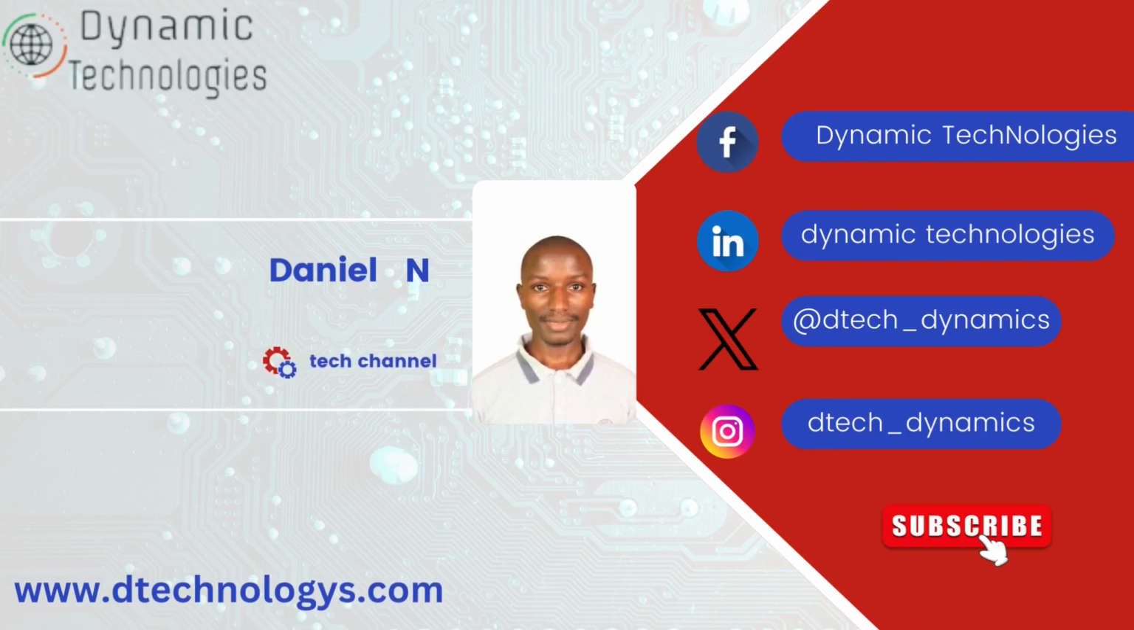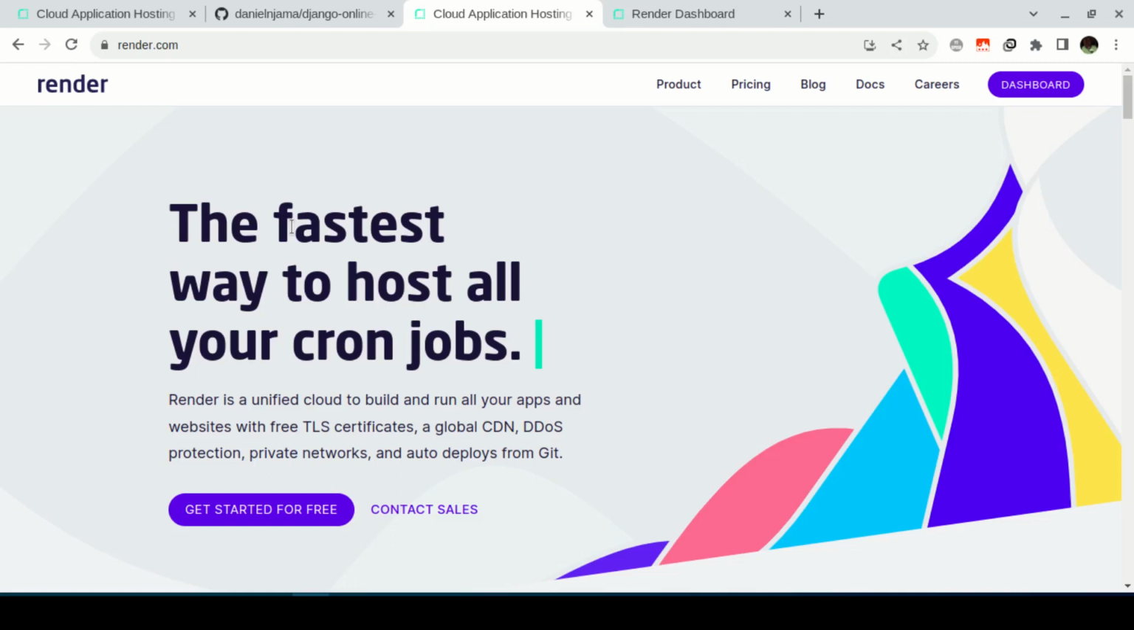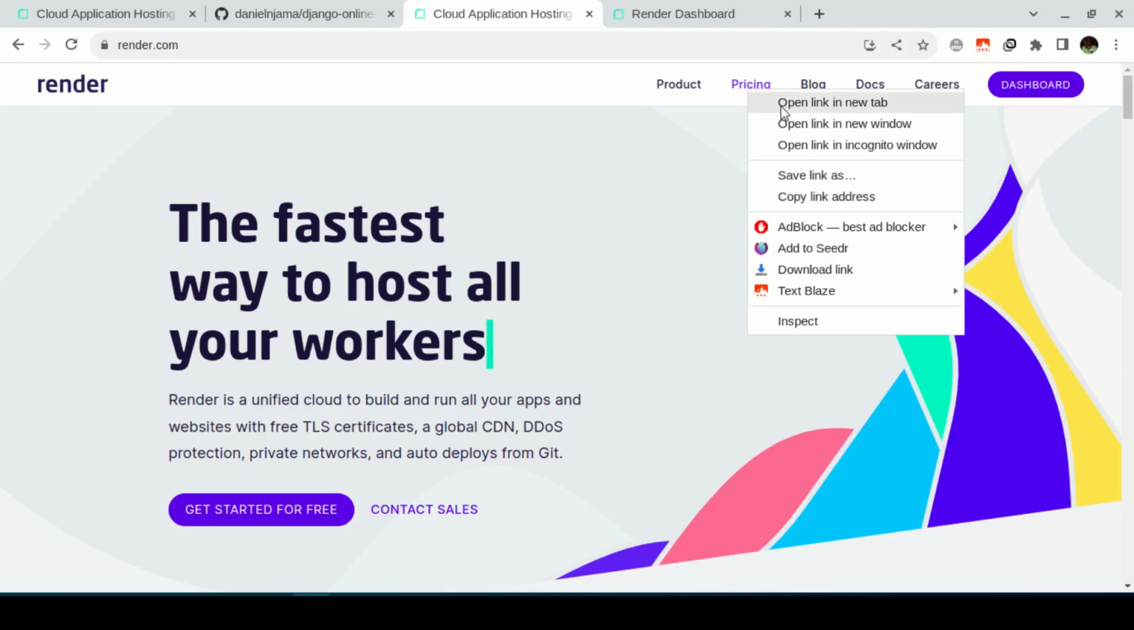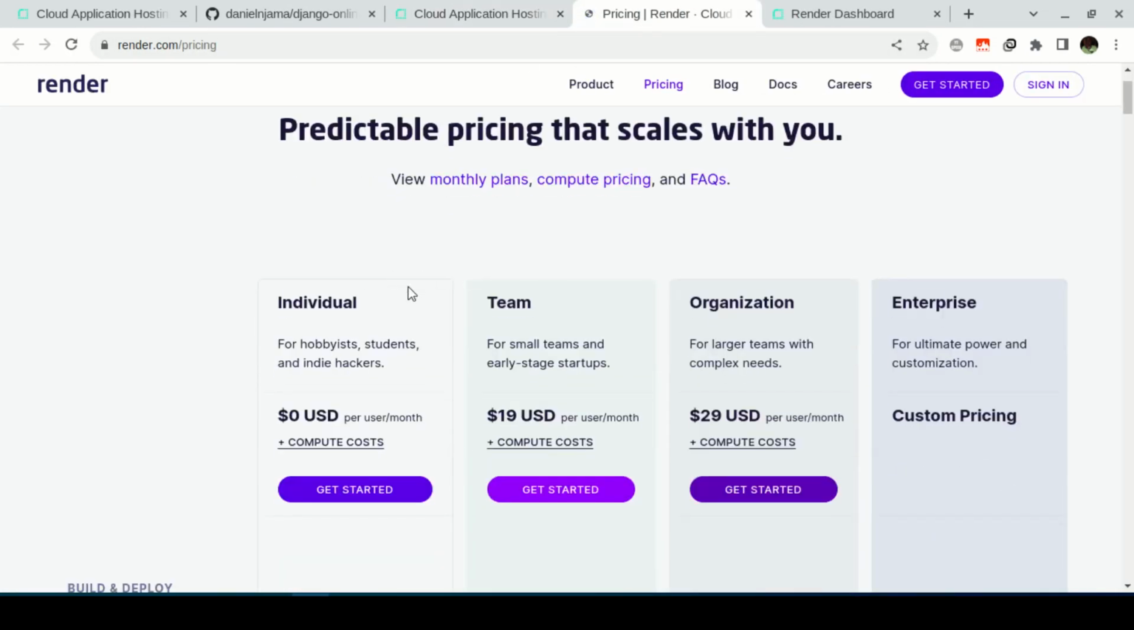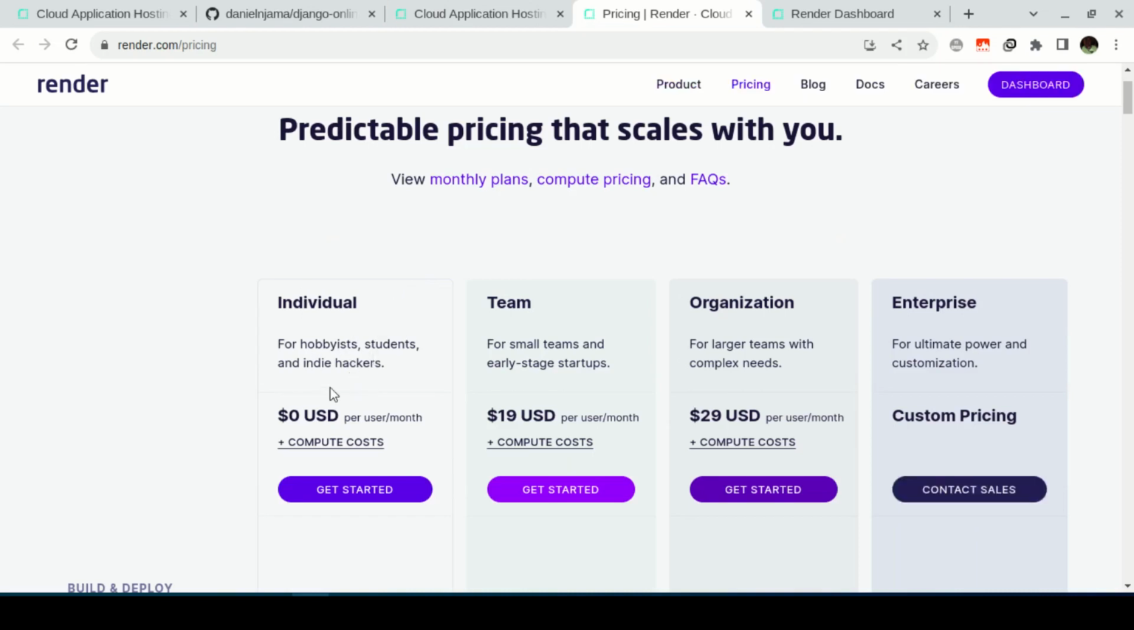In today's video, we are going to see yet another hosting platform that will assist us in hosting Django applications. We are going to be working with Render, which will help us deploy our Django application. It offers a free hosting service, and it also has some other packages that you can choose from. But for today, we are going to be seeing how to make use of the free hosting service.